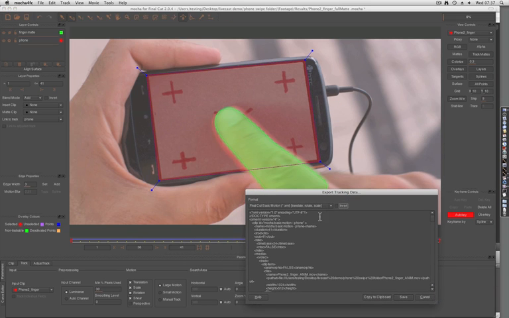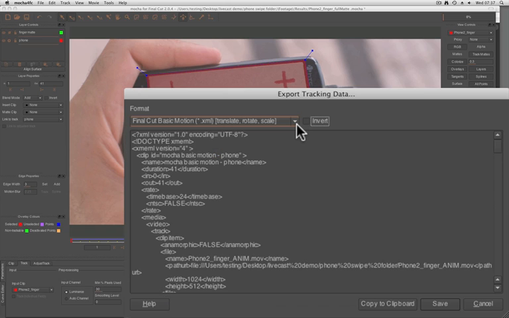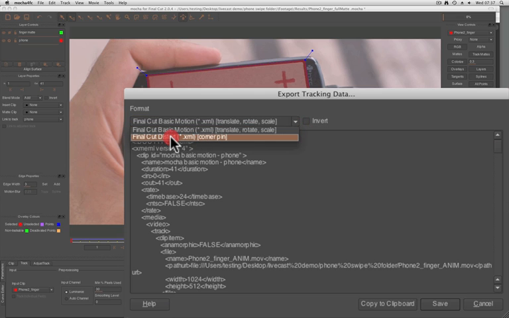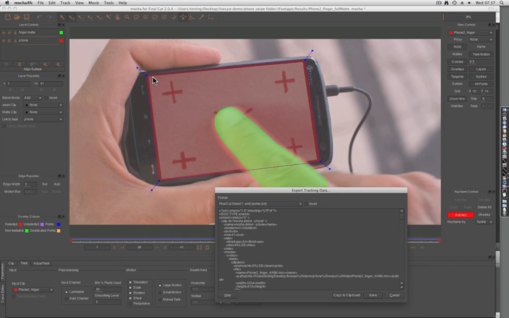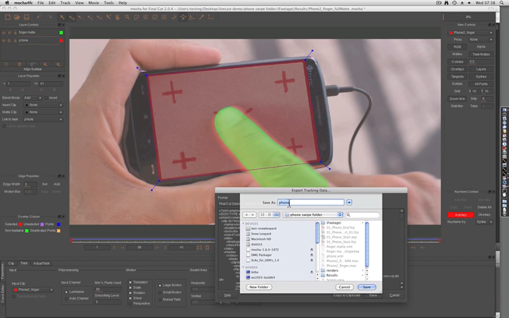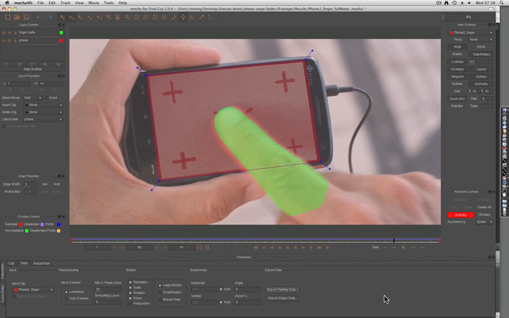We've got two options here. We've got Final Cut Basic Motion, which will only export the translation, rotation, and scale data of the layer. In this case, we don't want that for the screen. What we want to choose is Final Cut Distort. This will actually distort the image that we'll insert into Final Cut to the 4 points inside the surface of this phone layer. So let's just go ahead and save that. Let's call it phone, and let's save.